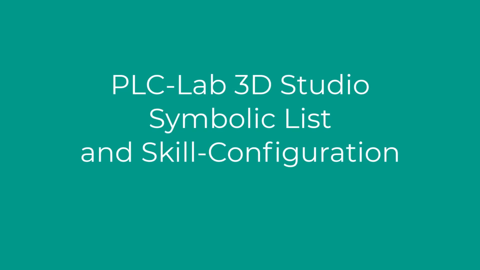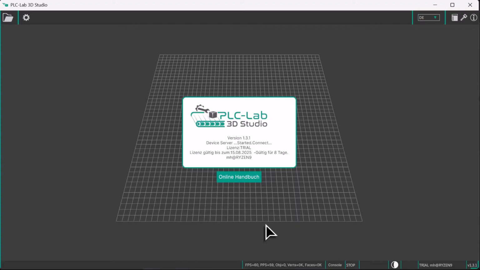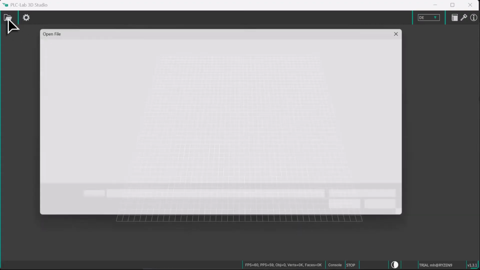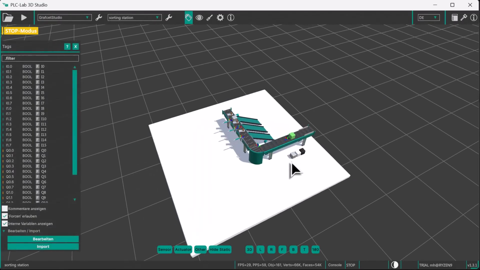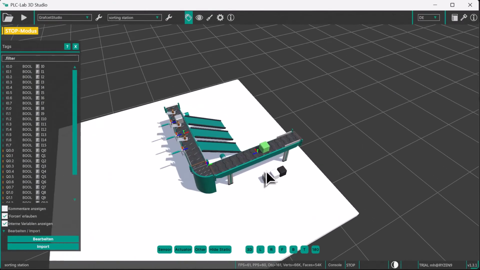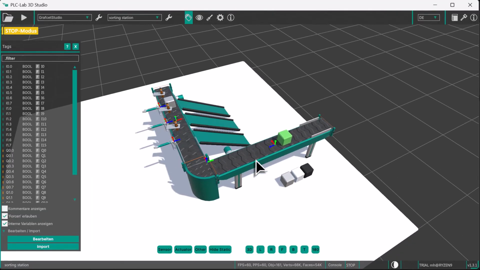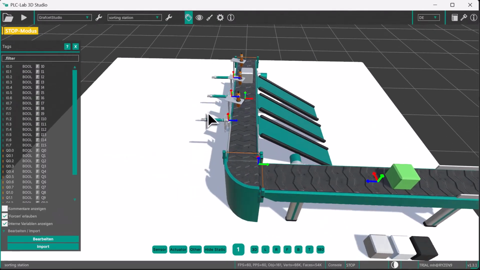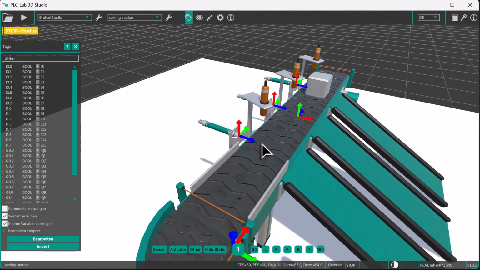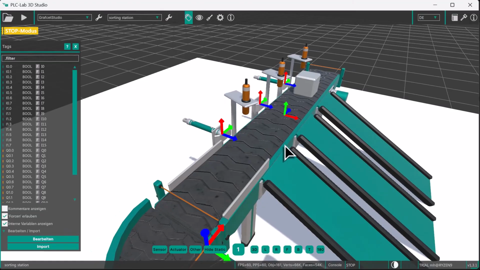Show us how to proceed in the 3D Studio. Yes, gladly. I've started the 3D Studio, and now we'll load the generated FBX file from the project directory. Our system is now displayed. And first, we'll adjust the camera position so we have a good overview of the system. We'll then save the camera position using the keys Shift and 1. We'll also set a second camera position where we have a better view of the sensors. We'll save the new position with Shift and 2.